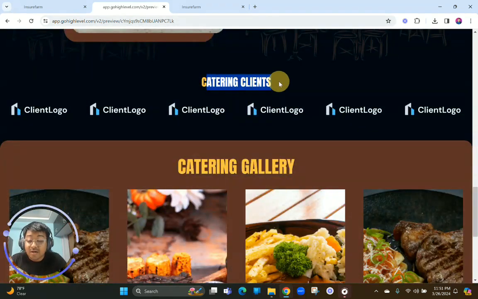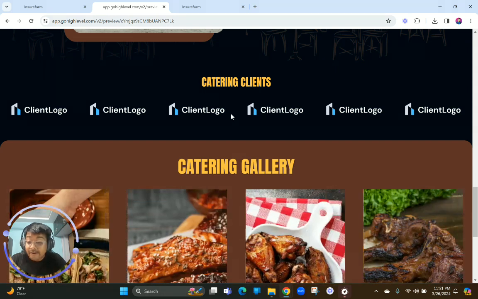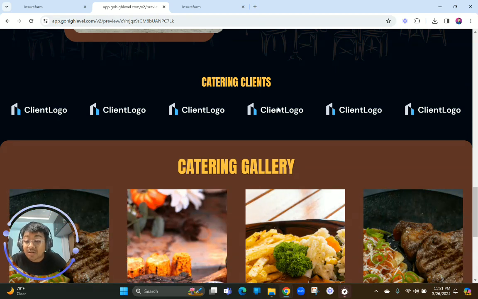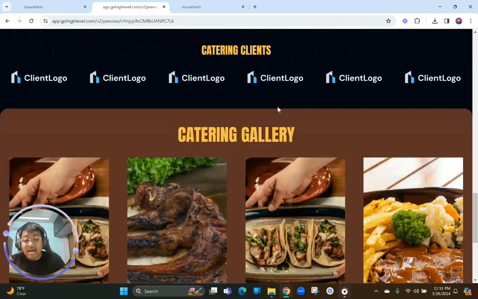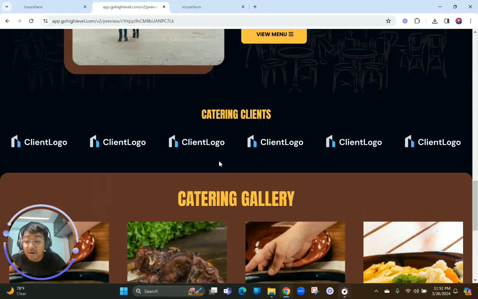Then you want to showcase your catering clients, right? Since a lot of these are businesses, communities, small businesses, big businesses, events, you want to make sure that you get their logos and add them here. Even better if you can get testimonials, reviews, and all of that specifically for catering services, and then you can add them here as well. That's another way to go about it, right?